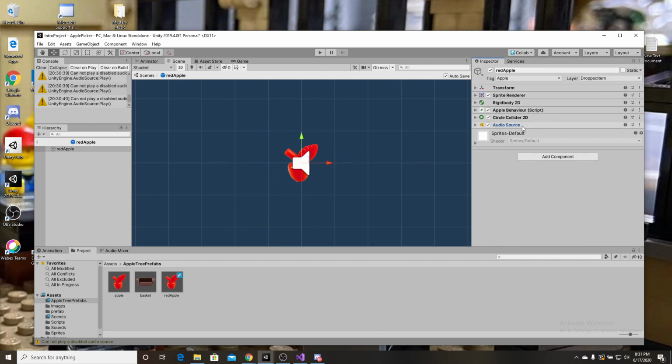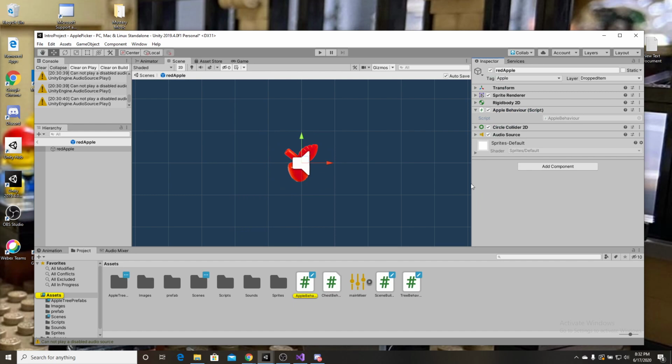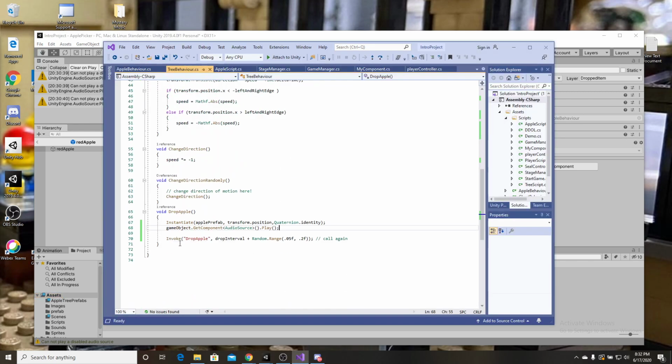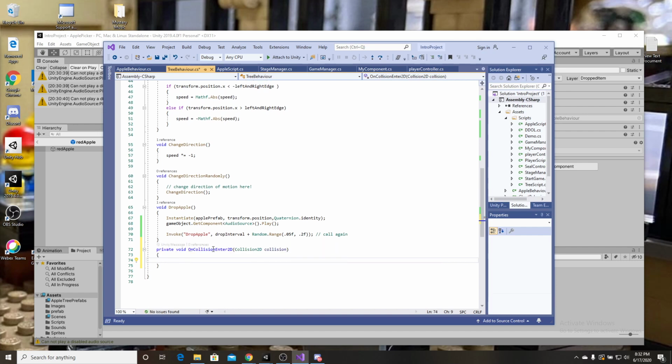So what that means is if the apple is being hit by the basket, that means in my Apple behavior script, open that up, there it is, I can have an OnCollisionEnter2D, as a matter of fact. So this is going to say, an event happened, and the event is a collision with some other object. The collision 2D, this collision, is the thing you are colliding with.